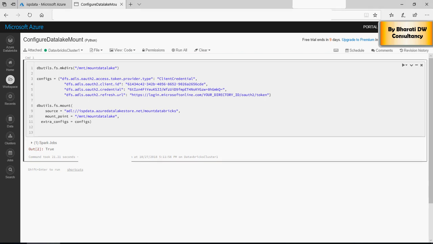In the last video, what we did is create a data lake folder and mount the data lake folder on Databricks. How did we do that? We created an application, and that application needs to be created in Microsoft Azure Active Directory, under App registrations. And using that application, we generated a key. So this is your application client ID, and this is your key.